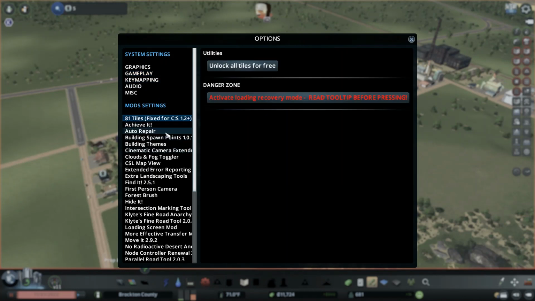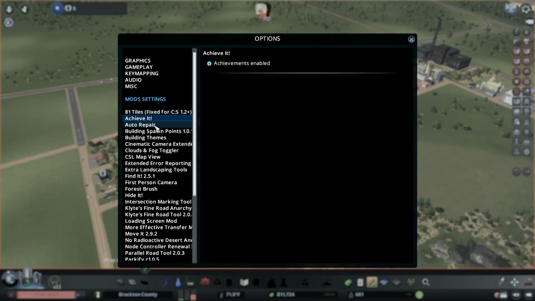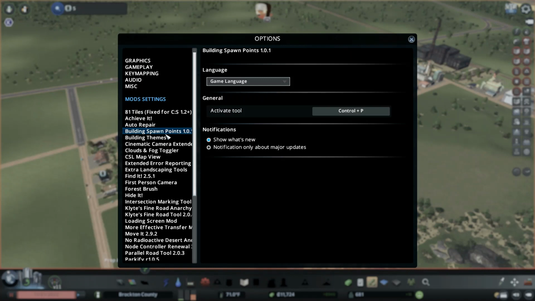All right, so we got the 81 tiles mod, which I've already explained. It unlocks all the tiles for free and allows us to build pretty much right up into the edge of the map. We've got Achieve It, which allows achievements to be enabled. Auto Repair, which I didn't realize it had on, so pretty self-explanatory.